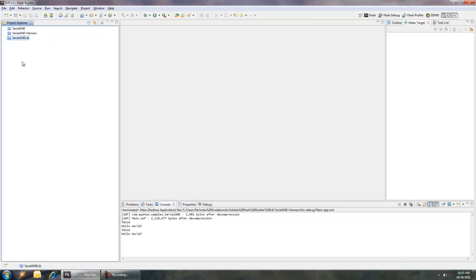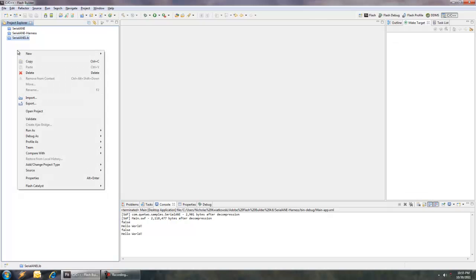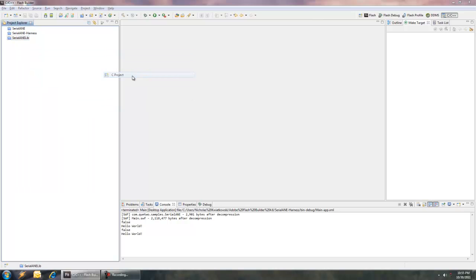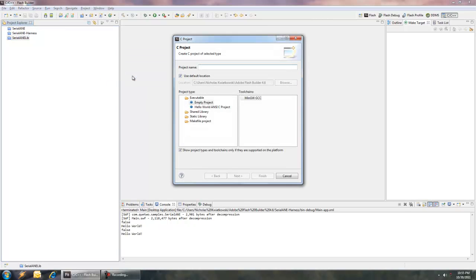So the first thing you want to do in order to create your actual ANE is to create a new project. So we're going to right click in the Project Explorer area. You can also go to File, New. Go to New, and we're going to create a C project. We'll of course want to give it a name, so we'll say Sample ANE. And we're going to choose a shared library, but as an empty project.